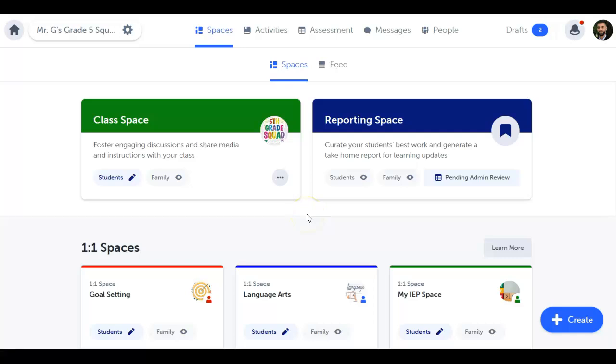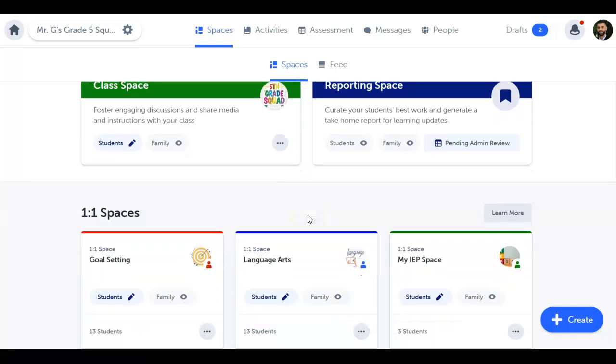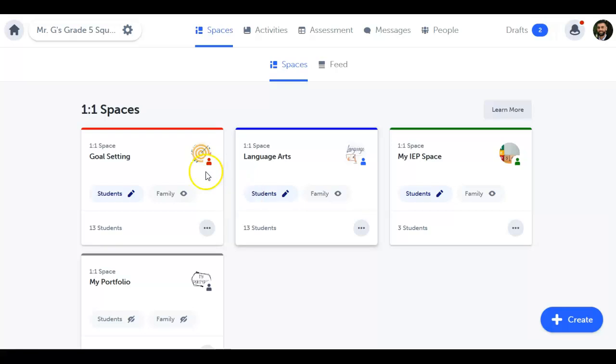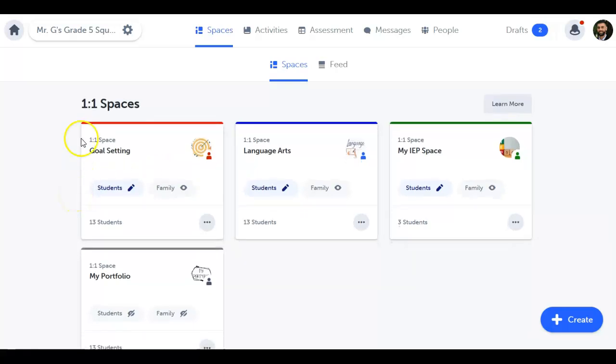If an activity requires a truly private learning environment between a student, their teacher, and optionally their family, a one-to-one space is your go-to place. This is where you can provide individualized feedback, track goals, support IEPs, and foster reflective conversations. You can create as many one-to-one spaces as you'd like, by subject, by unit, or theme, and assign them to one student, a group of students, or even all your learners.